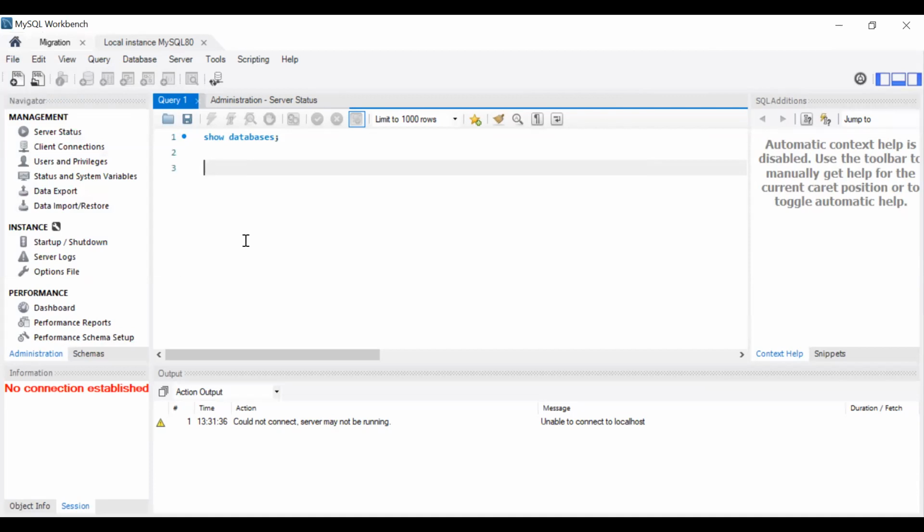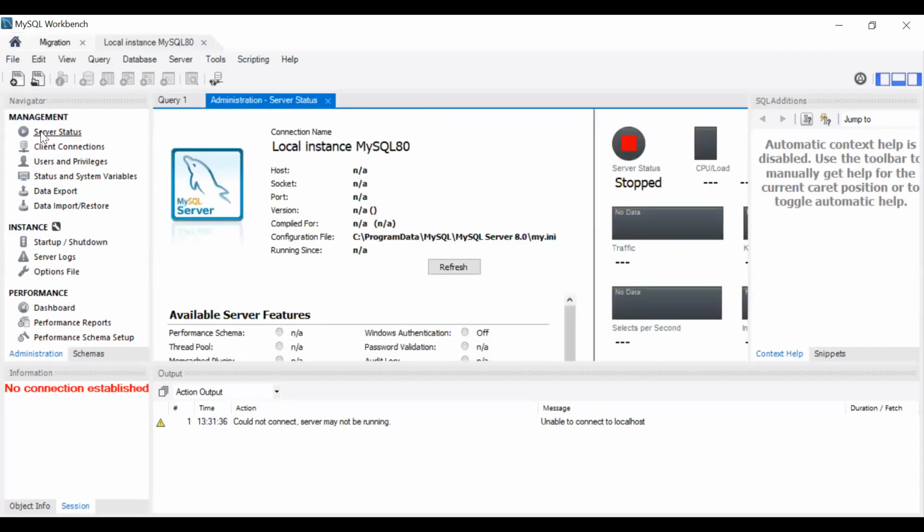Come down to where you have this startup and shutdown. Let me see. Where I have what? Can you see management? Do you see management on your left, extreme left? Yes. Can you see server status? Yes. Click on it. Let me see. So can you see it's not even working at all here? So click refresh. It's not even connected at all.